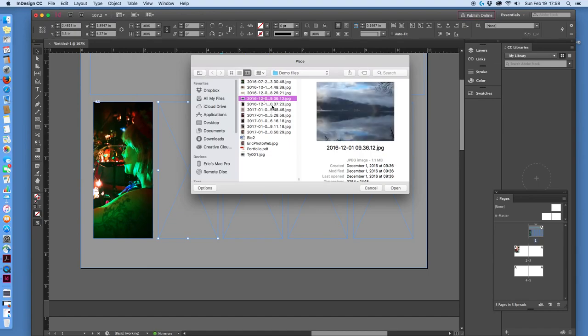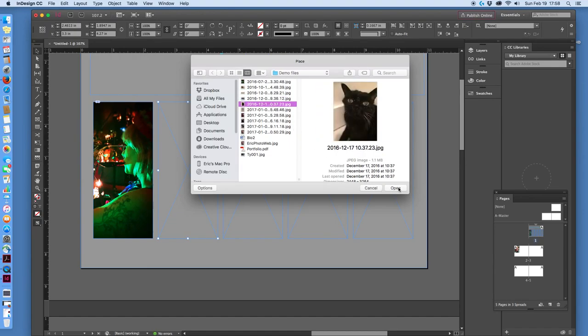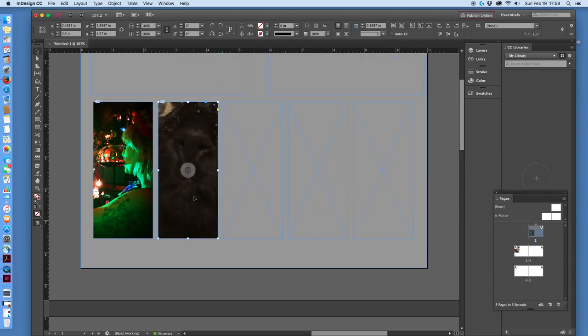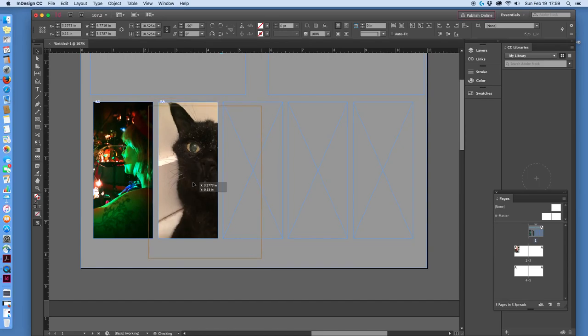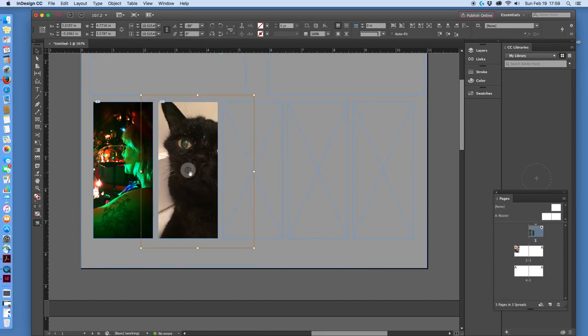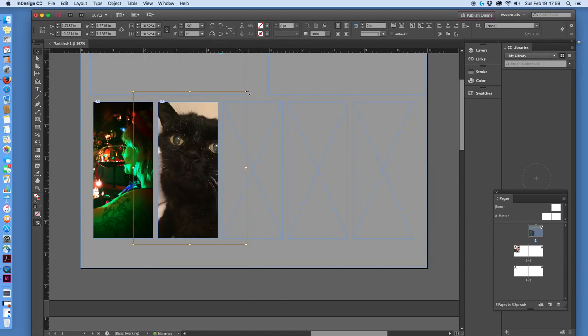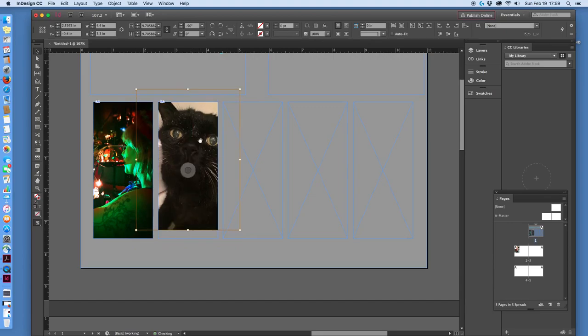So there's my cat. Take a picture. Grab my cat. Let's start by fitting proportionally. I don't like that. It's too small. I want it to fill the whole bounding box, so I'm going to grab a corner, hold Shift, drag it out, move it in. I like the idea of seeing a lot of the cat, though. Get all the cat lovers to visit my portfolio.